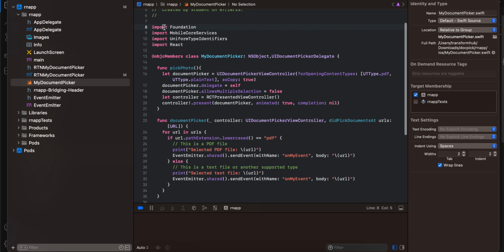Here I am importing Foundation, MobileCoreServices, UniformTypeIdentifiers, as well as React. And here I am calling pickPhoto. You can pass whatever UTType you prefer. I am passing plain text as well as PDF, and the delegate is equal to self, so you will have to extend this delegate and import all this stuff. And here we are launching our RCTPresentedViewController, and it will launch it.